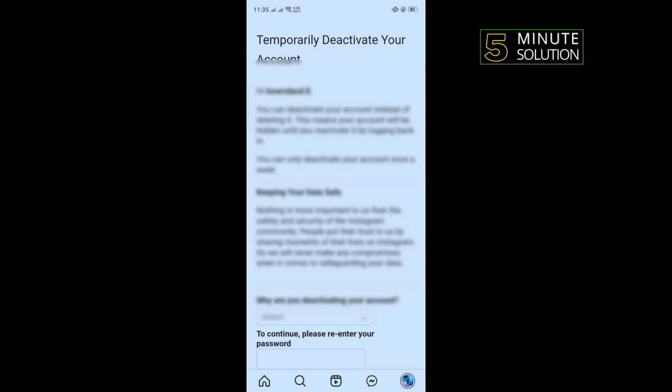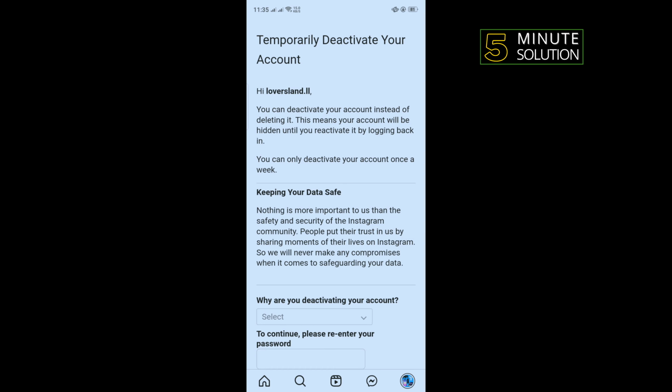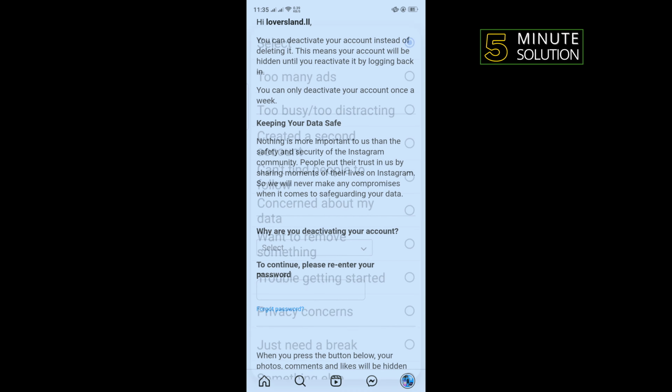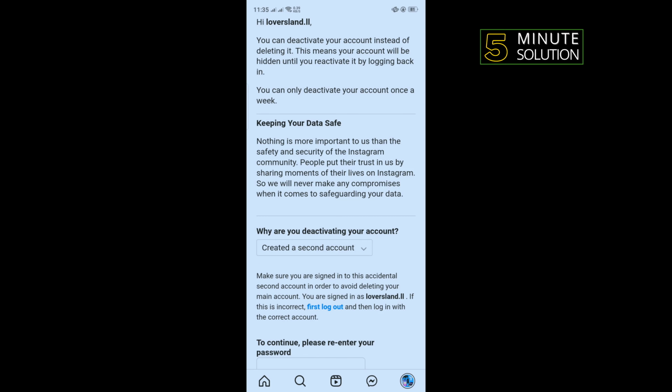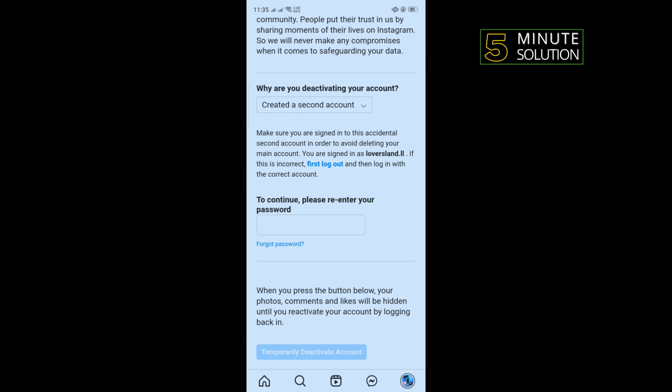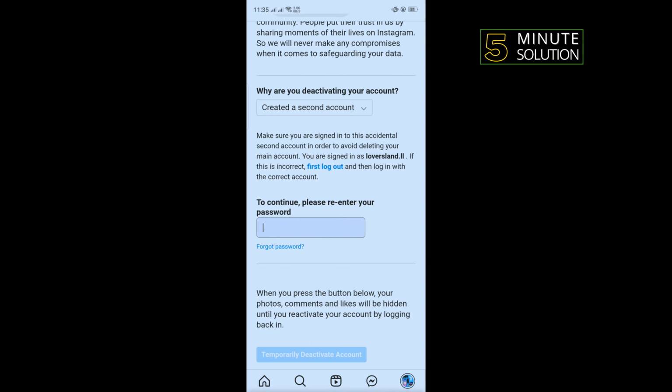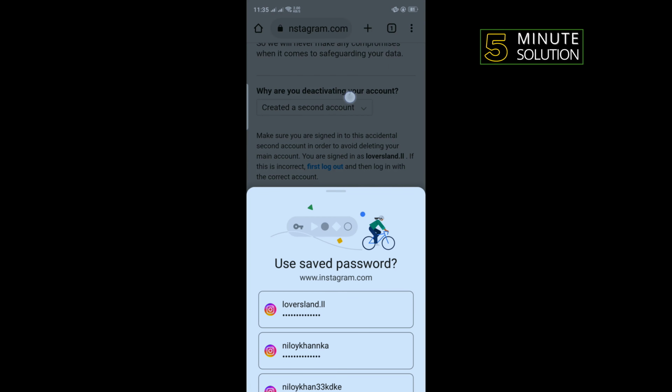Don't worry, you will be able to reactivate your account anytime you want, and select a reason why you are deactivating your account. And to continue, re-enter your account password here and tap on temporarily deactivate account, and after that you can log back into your Instagram account after a few hours. And that's how we can solve this problem.